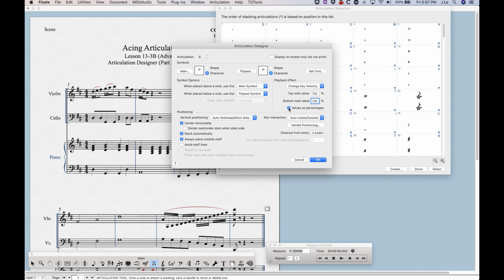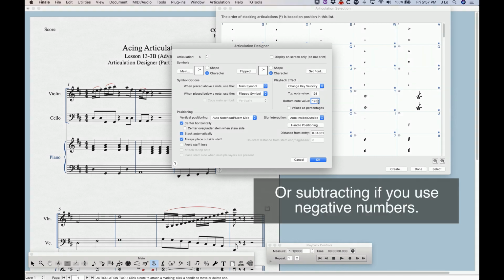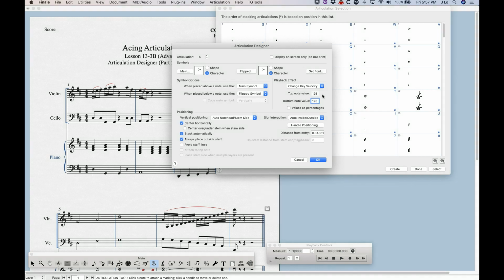If you were to uncheck this value as percentage, these numbers become additive now. So you're adding these numbers to that base key velocity. With a number like 125, it's almost nonsensical because the key velocities only go from 0 to 127. So if you add 125 to 64, you're going to get 127 because it'll max out. So if you have this unchecked, first of all, you'd have to have much smaller numbers here, like 20, for example. But then it's not scalar, you know what I mean?